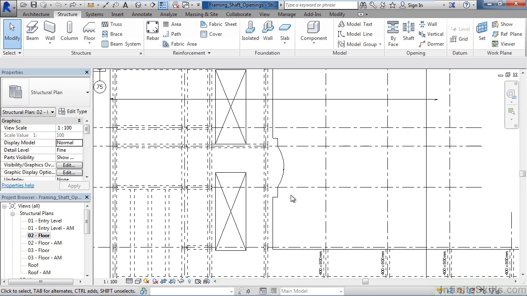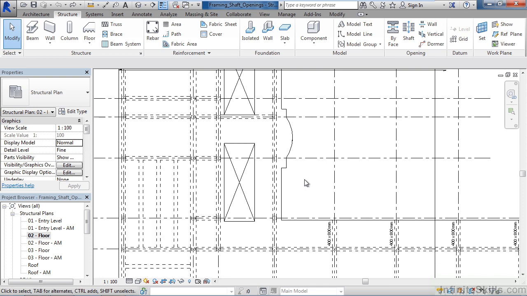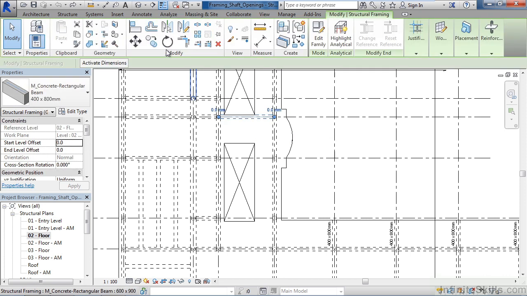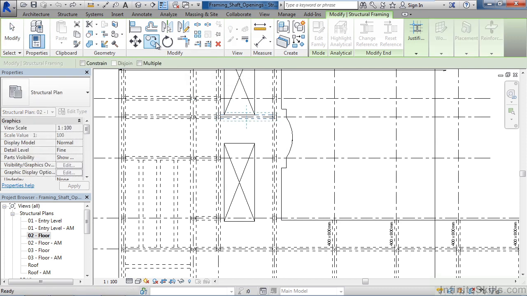So we could draw structural members from scratch by placing them using the beam command, or we could copy existing beams. For example, I have a beam that's already placed next to the shaft opening above, but I need one by the shaft opening below. So I could select this beam on the Modify panel, click Copy. If I want multiple copies, check mark Multiple.